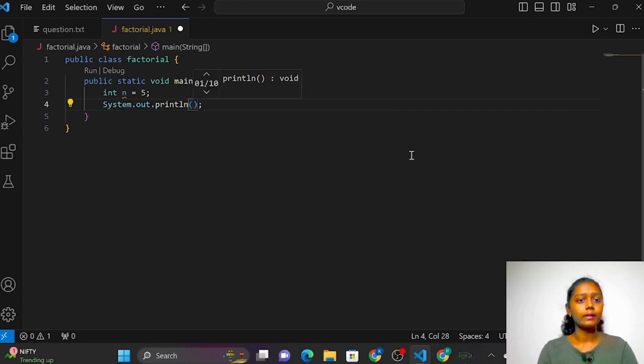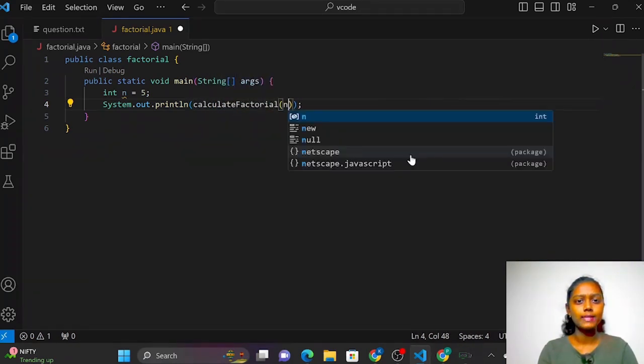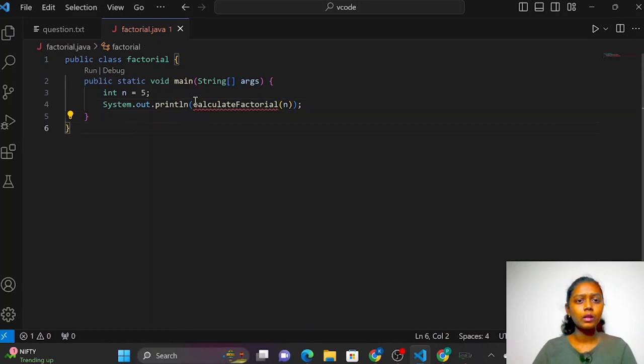So I'll write a print statement, and in this print statement I am going to pass calculate factorial of this integer n. Here this is a method which I am calling, but there is no method written, right? So this is going to be a user defined method which we are going to write. Actually, functions and methods are the same. In Java we call the function a method.